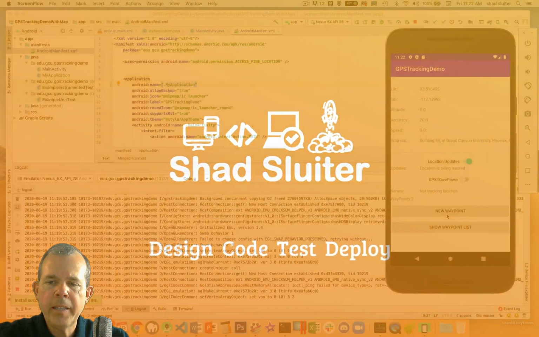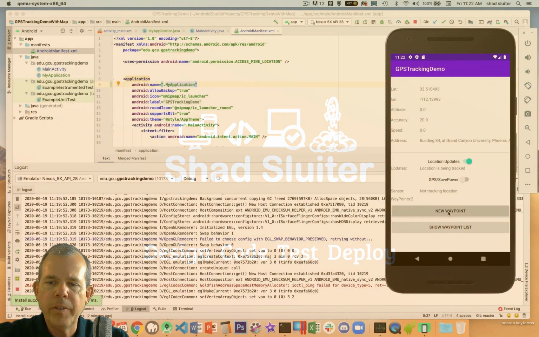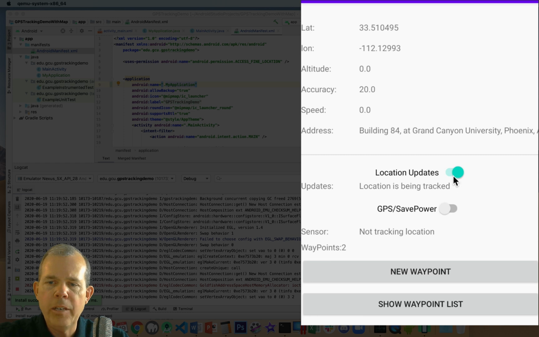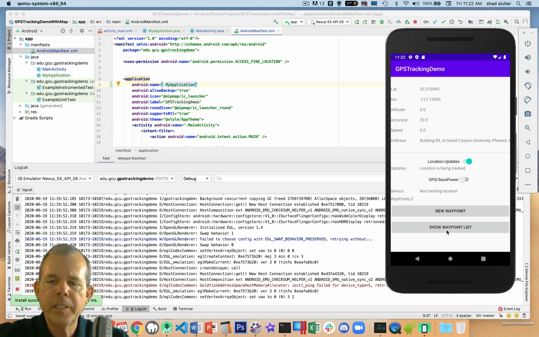So we created this waypoint button in the last video, which allows us to add a new waypoint. And so you can see that now we have three waypoints. Now in this video, we're going to do show waypoint list, and that will show all of the items that we've saved.